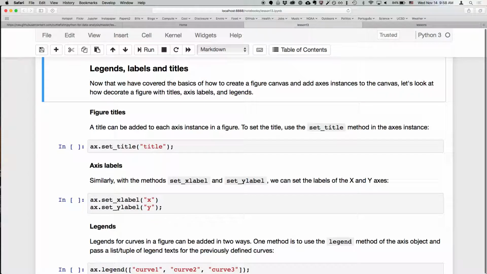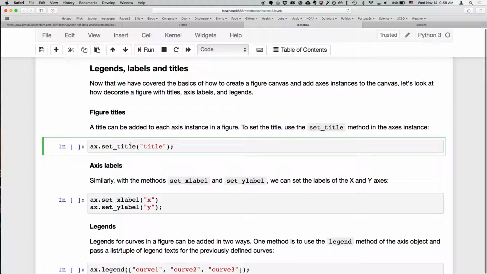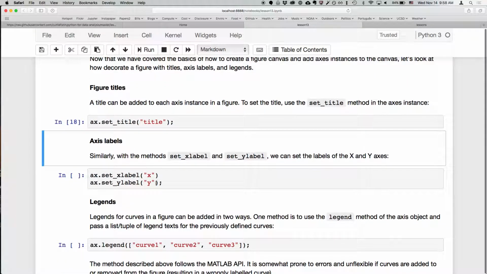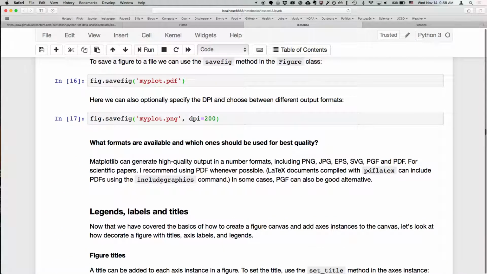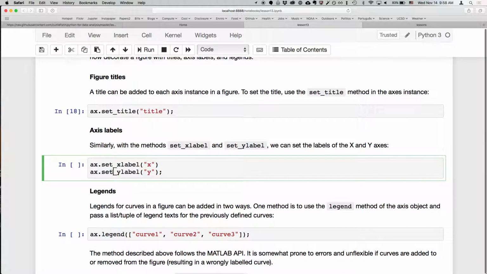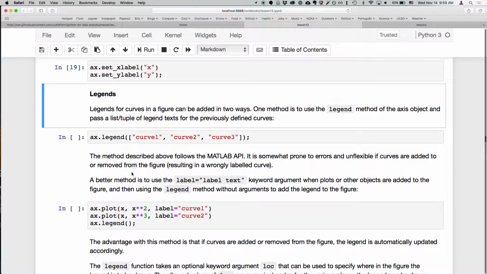The next step is legends, labels, and titles. So this is an object or a method on the axes rather than the figure. So to set the title, you would do ax.set_title. And to do axes labels, you do set_xlabel or set_ylabel. And then to set the legend, you can specify a list which would correspond to the different categories.